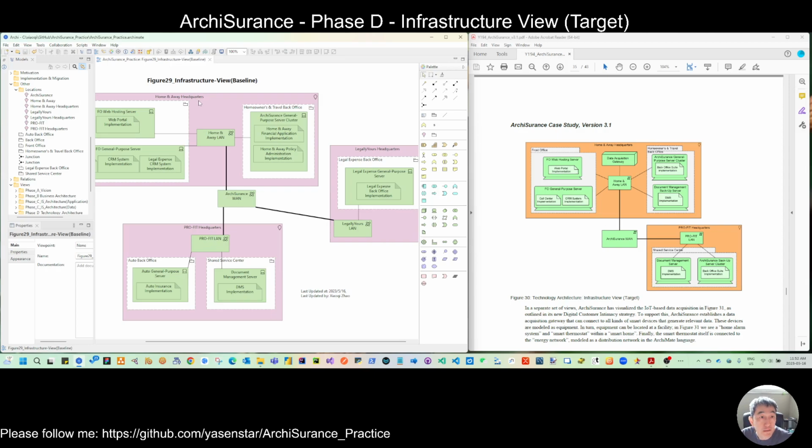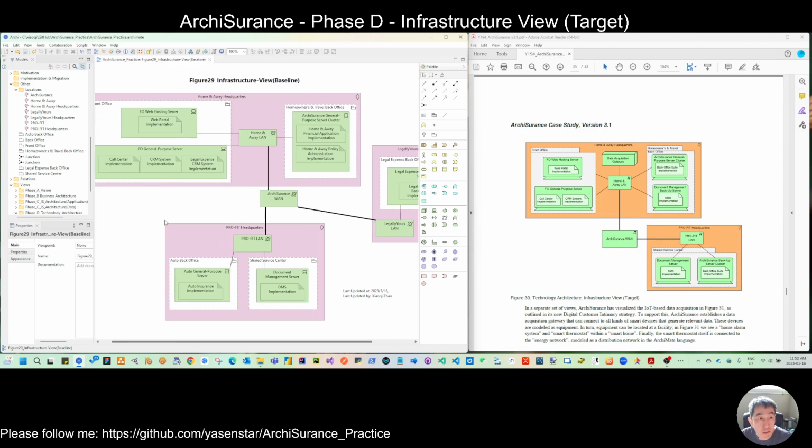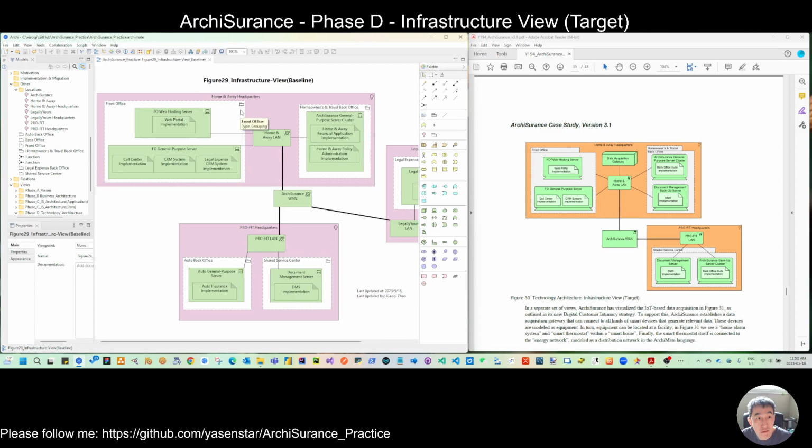Within the Home and Away headquarter, we can see we still have the front office location, and in this web hosting server, the application is still there. But in the general purpose server, we have the call center and CRM there, but this legal expense CRM is gone together with the legacy company location or headquarter. So that's the delta change.